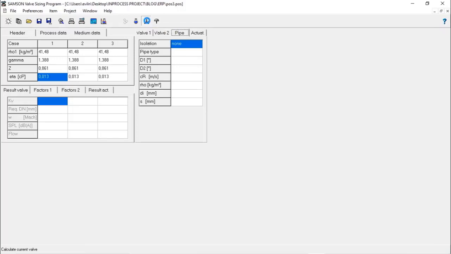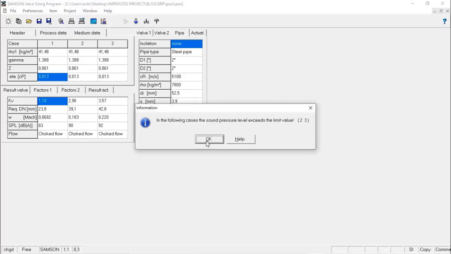In this case, I will not fill in the pipe information, and now what we need is to click on calculate valve. There is an alert related to sound pressure level, because of safety issues, personal safety issues, and that's why you need to use hearing protection. But the normal condition for noise is around 85 decibels. So I have 91 only in the worst case. So because of that, I will not change anything.